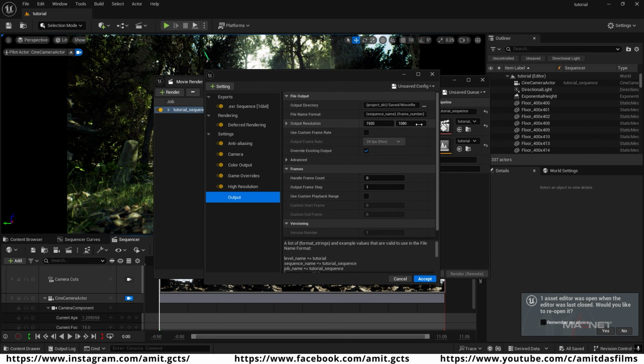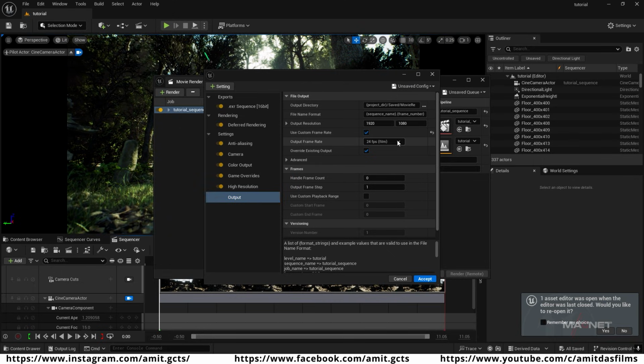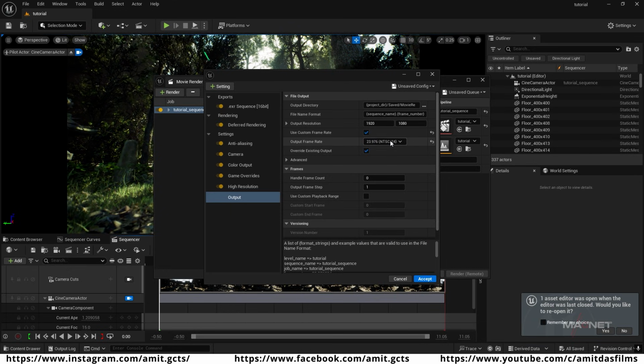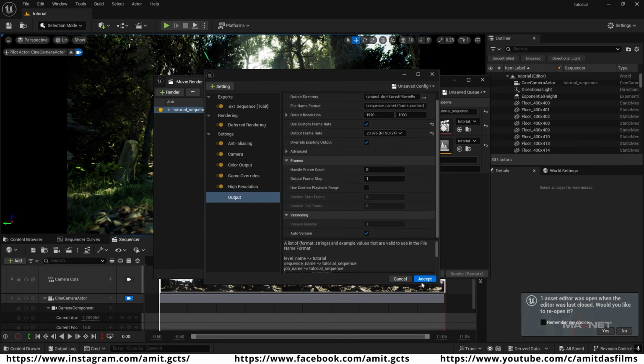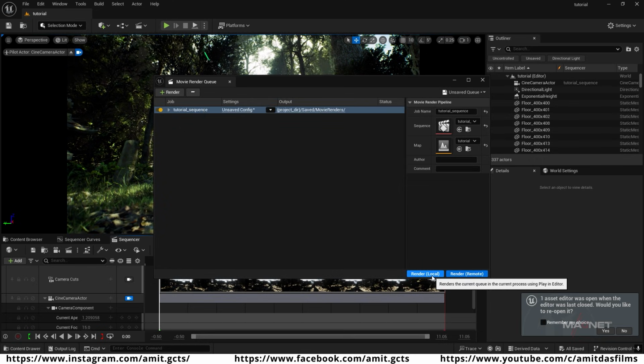And also you can set up your custom frame rate here. So by default it's set to 24 fps, but if you click over here you can change the desired frame rate from here. So I generally use 23.976 and it is all up to you which frame rate you want, and then just click on this accept. Then just click on this render local and your file will be ready.